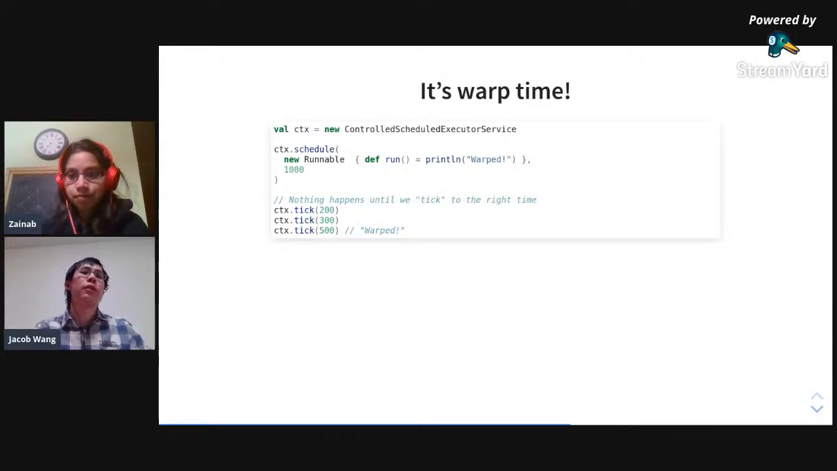Okay. So remember the tick method we implemented. So now let's tick the time forward by 200 nanoseconds. Nothing happens because we have a task scheduled at 1,000. And then we tick forward again by 300. Nothing happens. And then we tick by 500. So now we're at time 1,000. And then our runnables run at this point.